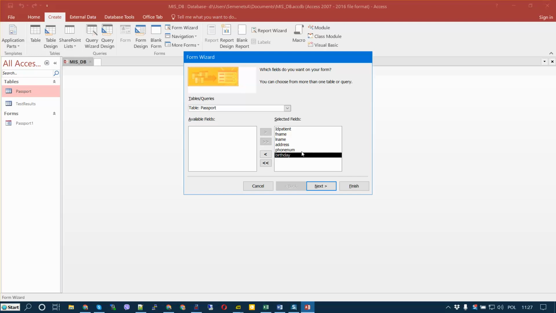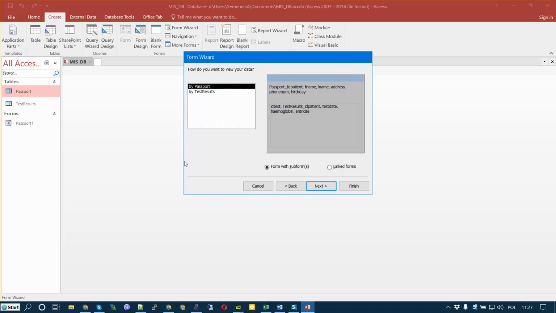Practically, key fields very often are hidden and not displayed for users. Okay, I switch to the second table in this first step and will add all fields also. So my aim is to show you how key fields work. For this reason, the automatically created form is not very fine for me. Next, the representation by passport or test results, by master fields only.